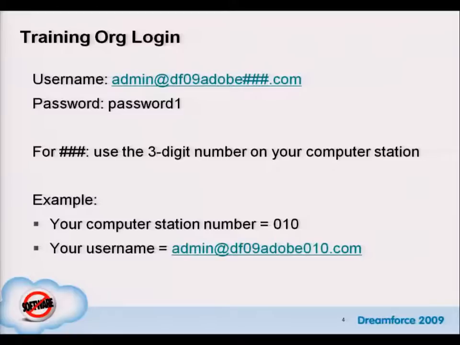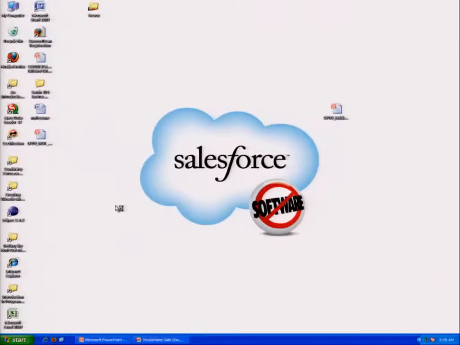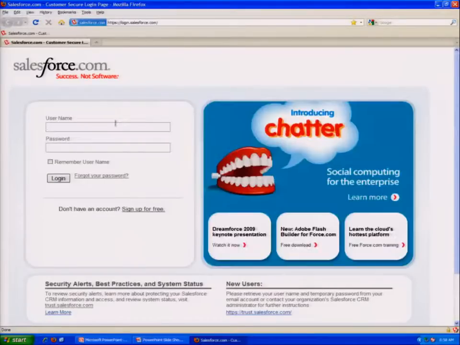Let's see. Could I have my helpers raise their hand right now? So they'll be circulating around. If you do have a problem logging in, please just raise your hand, get it up high, and then they can come and assist you. Okay?